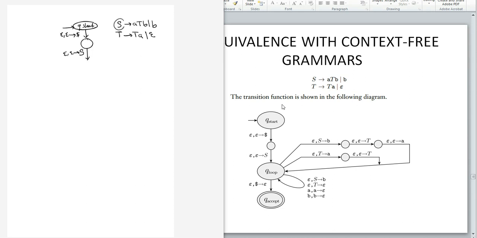So this is our start variable, which is why this one is capital S. If this was anything else other than S, then this would be that. So if this was A, then this would also be A. So this has to match this. Okay, and then we go to Q loop, and we start doing each one of the variables that we have.